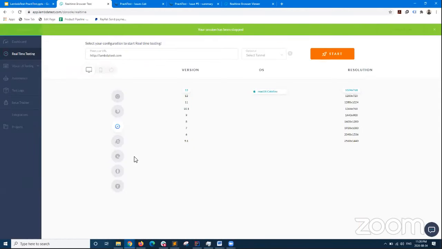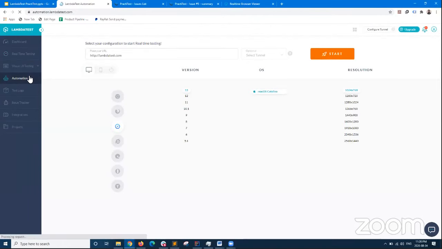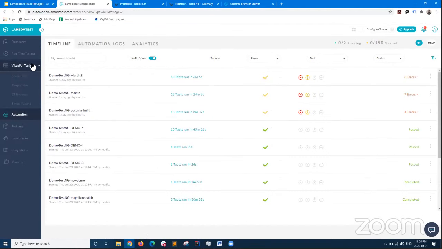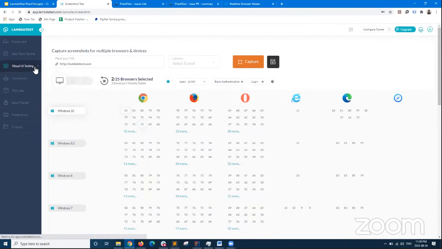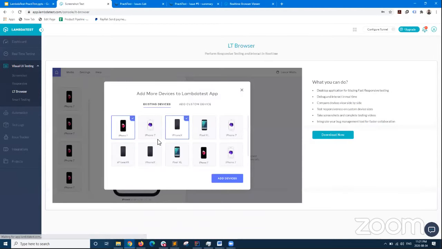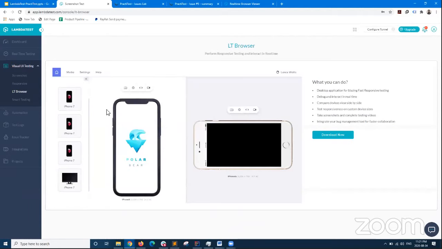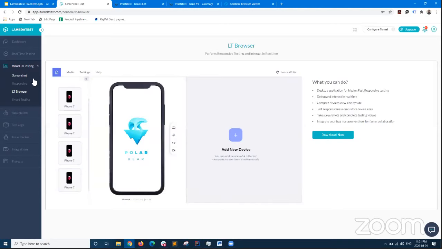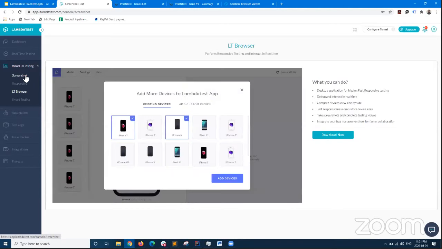That means all the major features around LambdaTest: real-time testing, automation, visual UI testing. That means screenshot testing, responsive testing, and even the LT browser. This is another feature that we have recently launched, the LT browser. Do check it out. It's a downloadable desktop app that will help you to do responsive app testing as well.